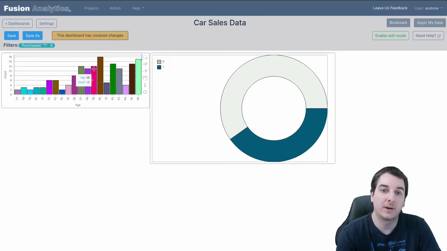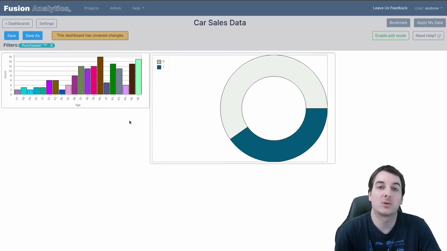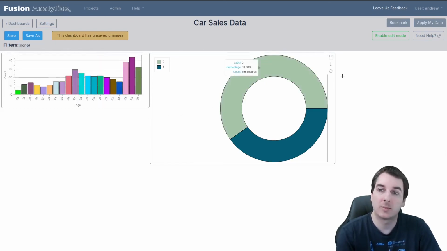There's a peak right around 40 and another up at 46. So that's interesting. We've learned that those who've purchased a car tend to be a little bit older than those who are looking for a car. We can undo a filter by clicking elsewhere on the widget like that, or by clicking the little reset button.